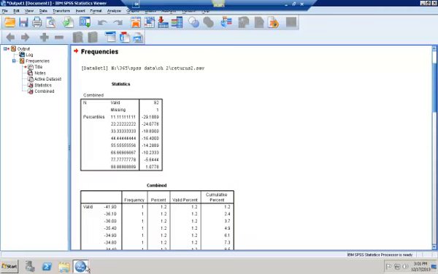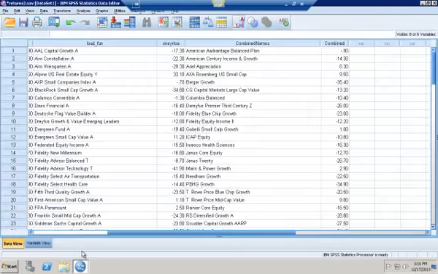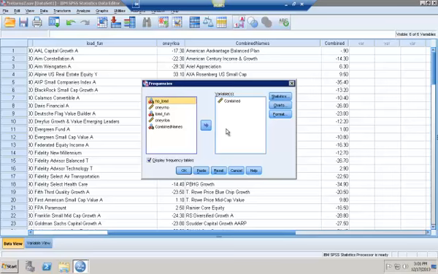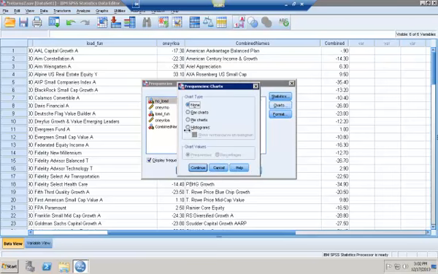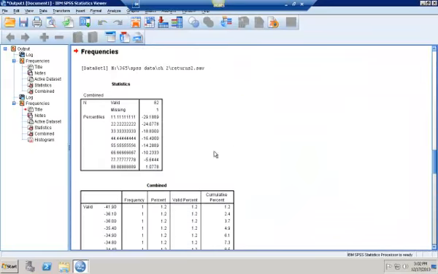Next, I want to go back into my returns, the actual data set, and I now want to create my histogram. So I'll go back into Analyze, Descriptive Statistics, Frequencies. Now instead of selecting statistics, I'll select charts. I would like a histogram, and I would like it to show the normal curve on the histogram. Select Continue and OK.